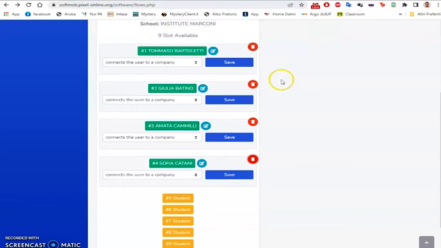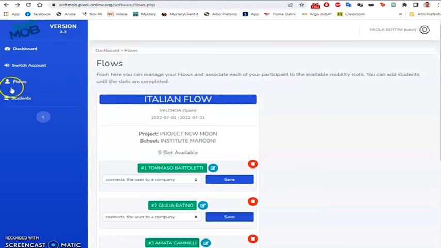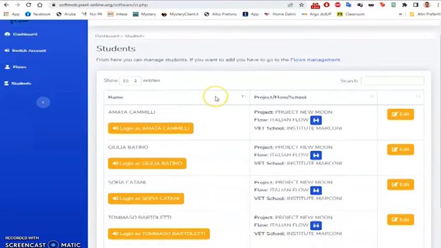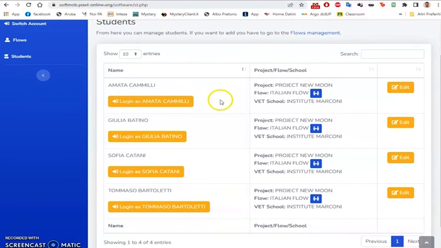When we have finished entering all our students in the flow, we can click on the left in the Students box to find, once again, the list of our students participating in the project. From there, we can manage all the students' profiles.